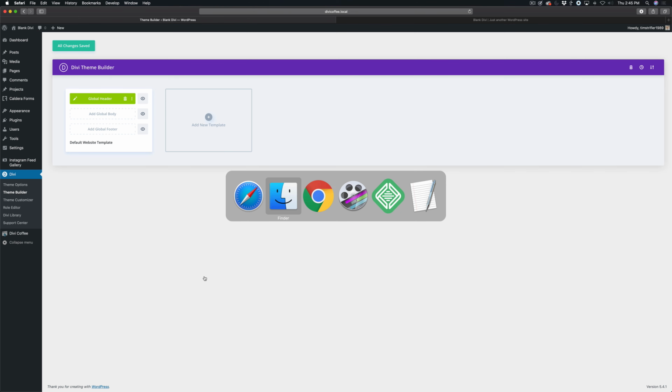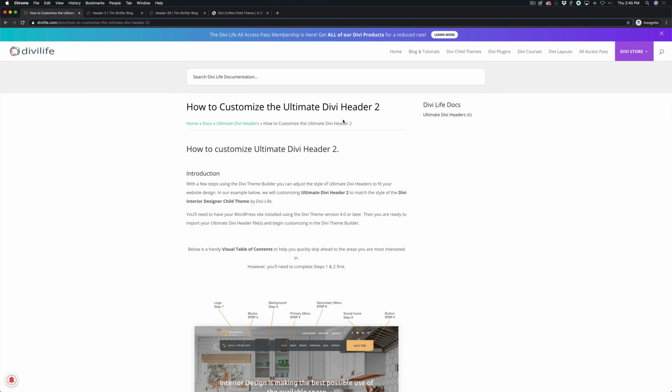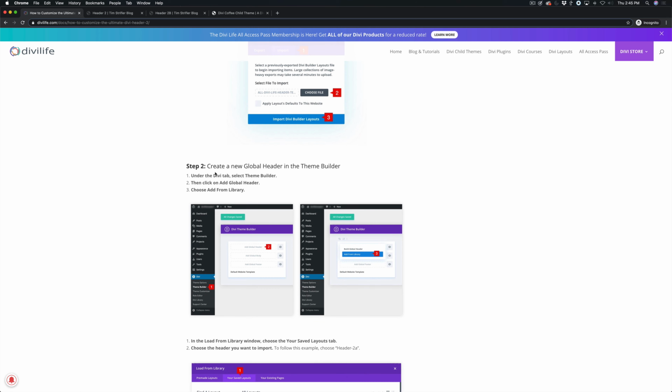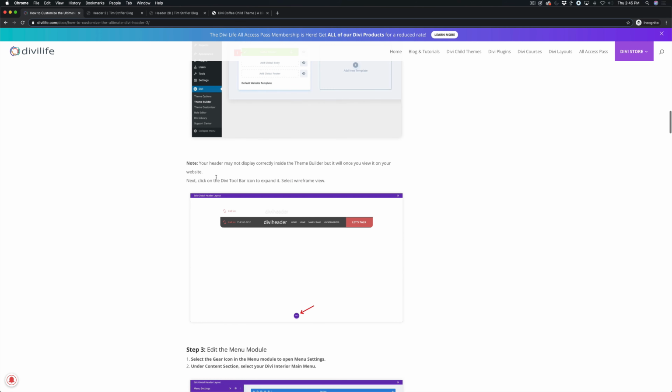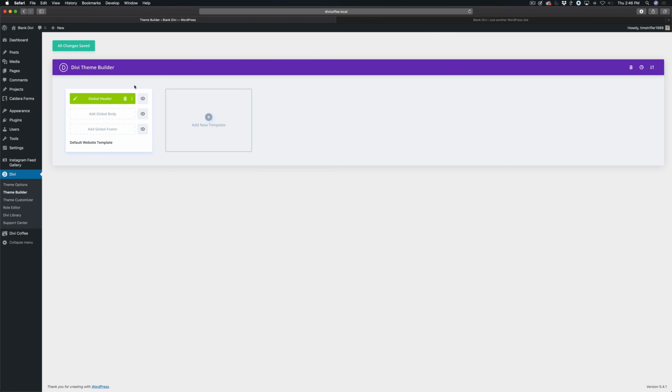So as I mentioned, we're following the steps that are in the Ultimate Divi Header documentation here. And so we've already imported it, we've already assigned it, and so now we're going to go ahead and start customizing it. So let's go ahead and click that edit button to open up the theme builder.